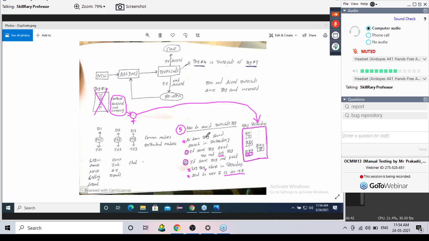Have you understood how to avoid it? Have you understood? Write it now. Write that fifth step: how to avoid duplicate bugs.